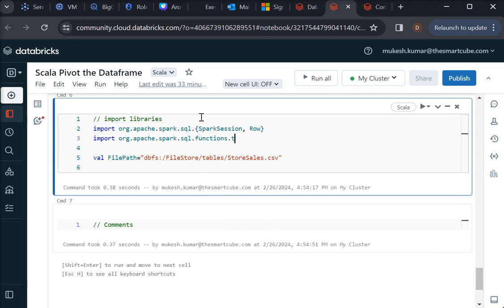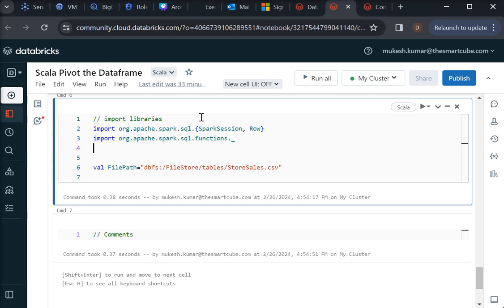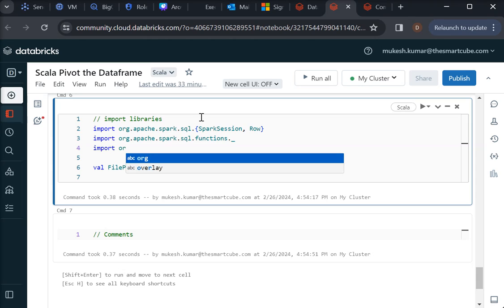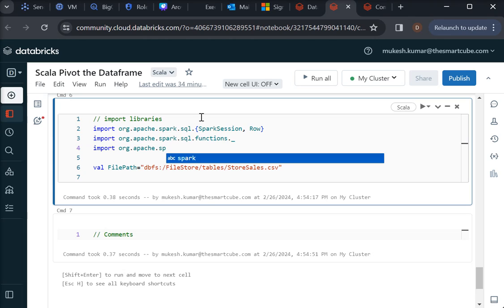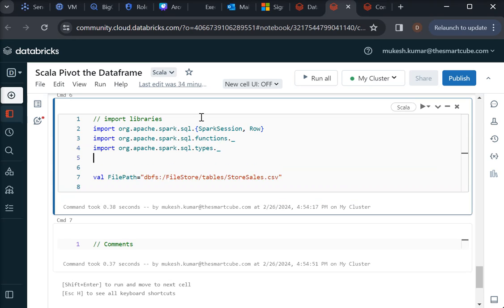So we are importing all the functions from Spark. Then we are going to import the types also. If you want to do anything with the columns, then we need data types, so types. Here you can see different types of the variable.